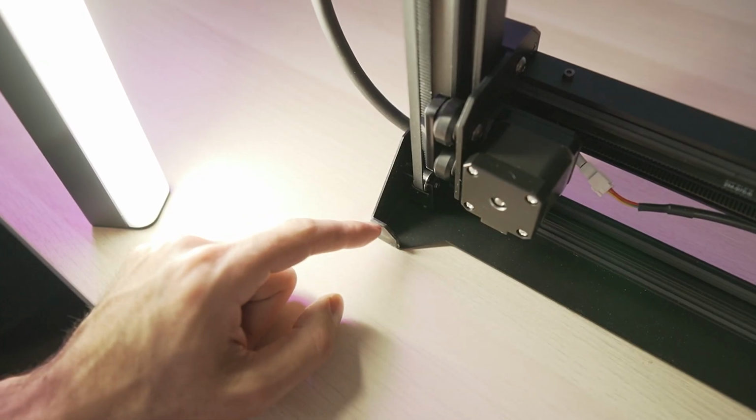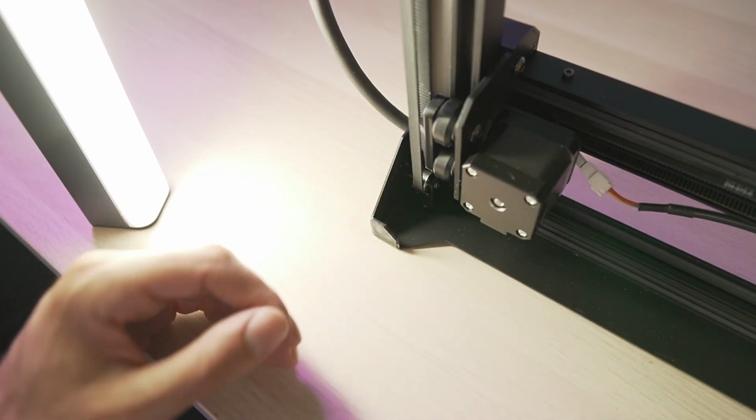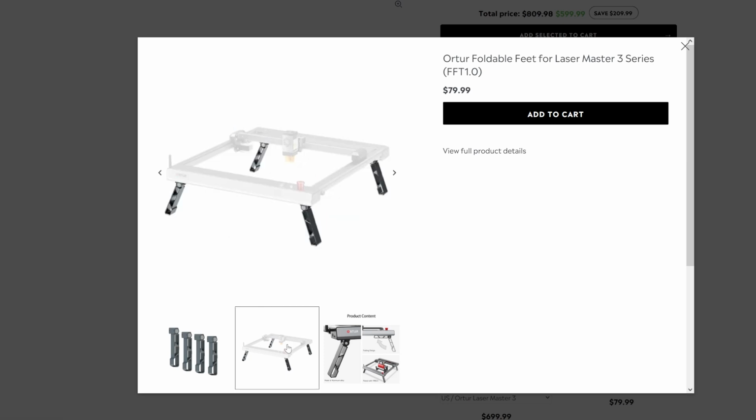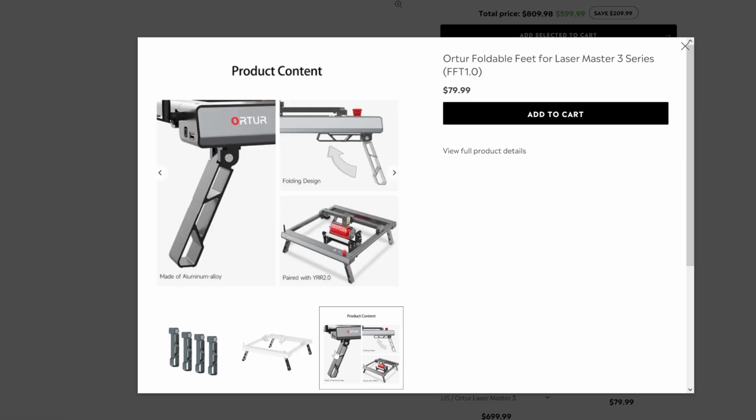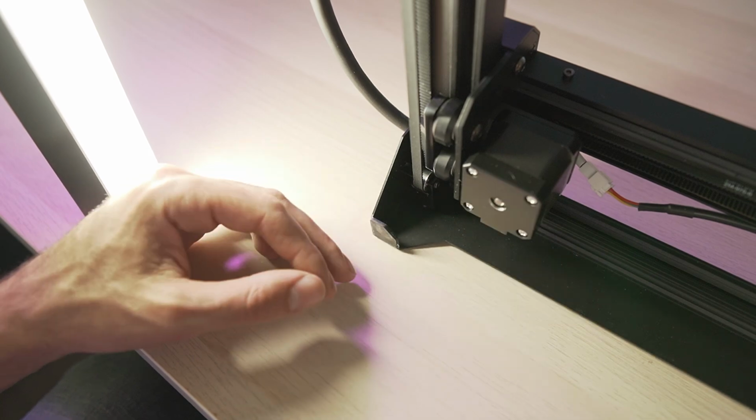Now, another thing with the LE version is it doesn't have any sort of height adjustment. There's no way to attach adjustable feet to raise this up for laser cutting thicker materials. So you would have to just basically come up with your own way of raising this up if you ever did need to do that.